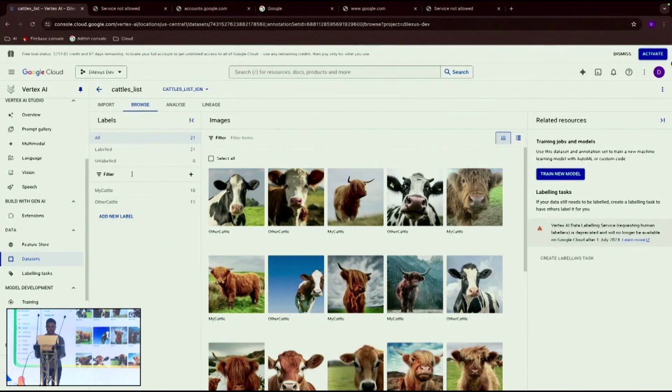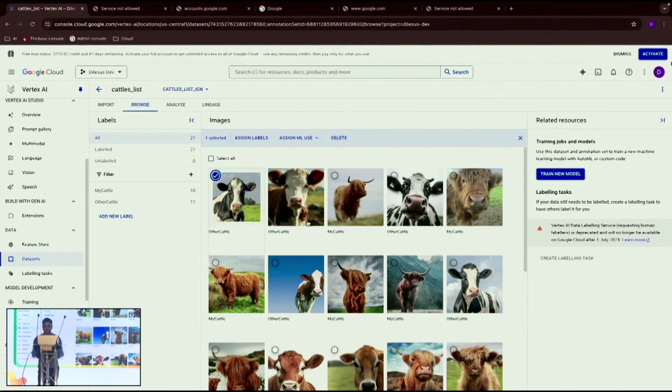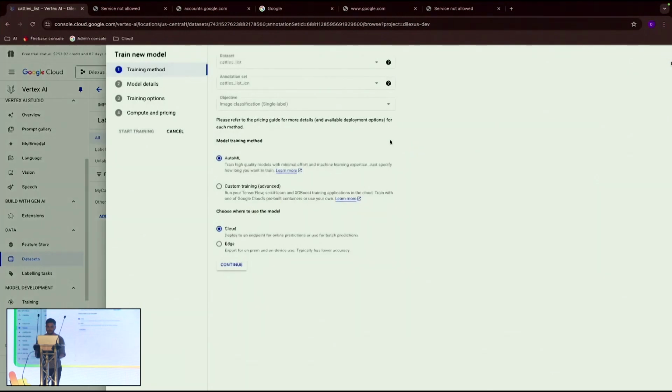So what you have to do is you can click here and assign a label. Then once you assign a label, you can train your new model from here. It will take about 2 hours to train these 21 pictures.